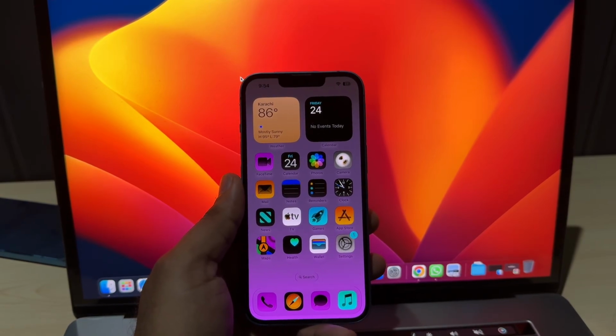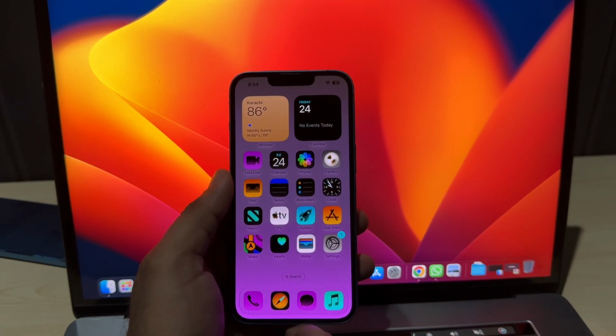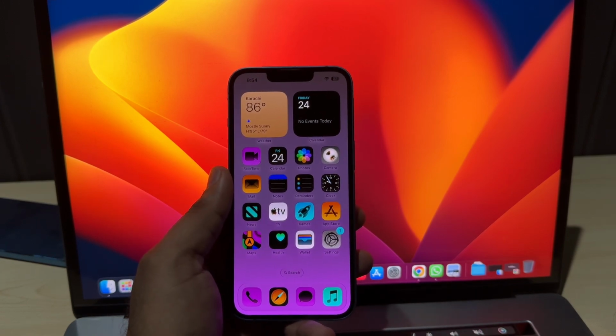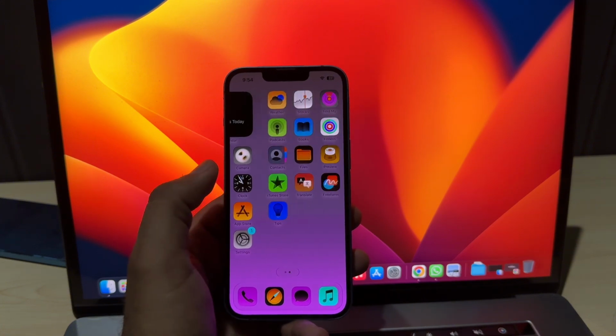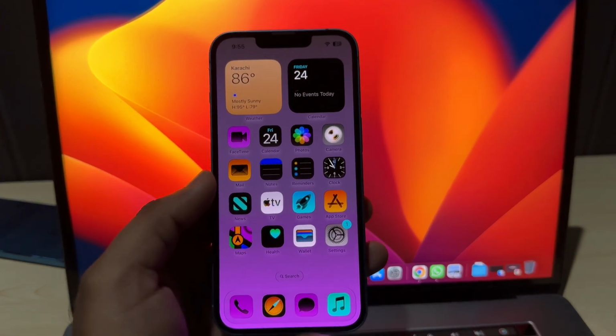In this short video, I'm going to show you how to fix the display color issue in iPhone after updating to iOS 26. A lot of iPhone users are facing this kind of issue, so in this video, I will show you how you can exactly fix that.